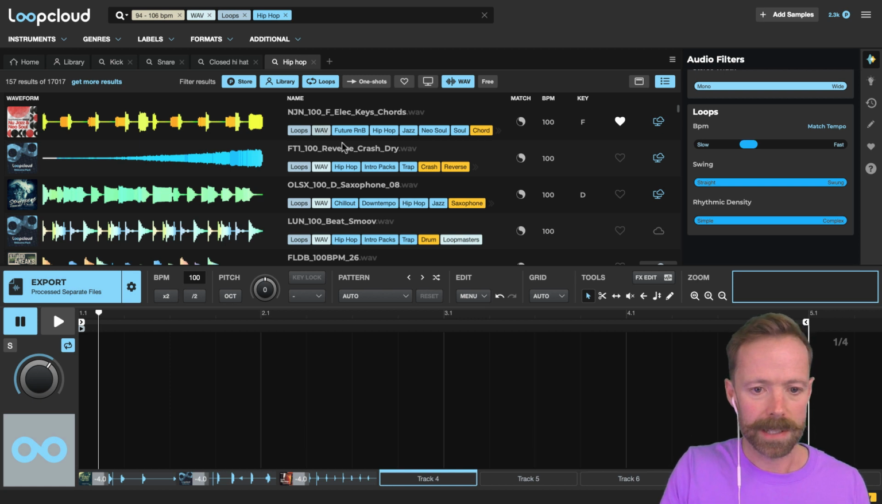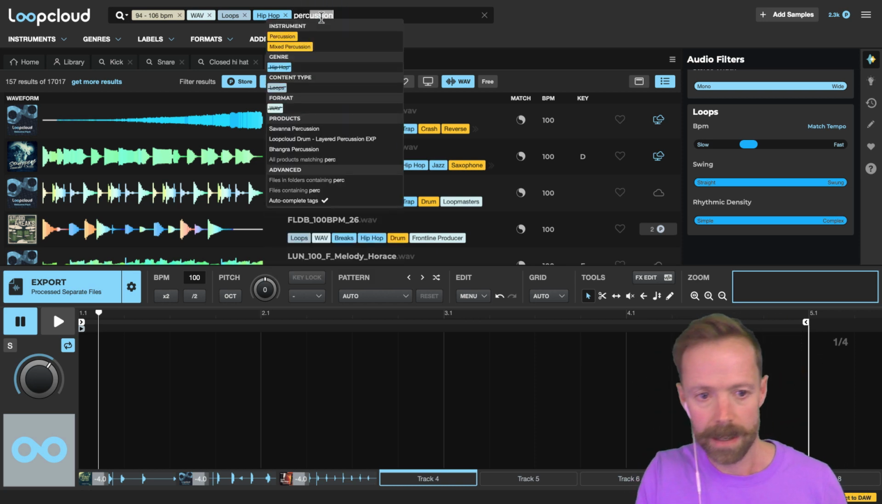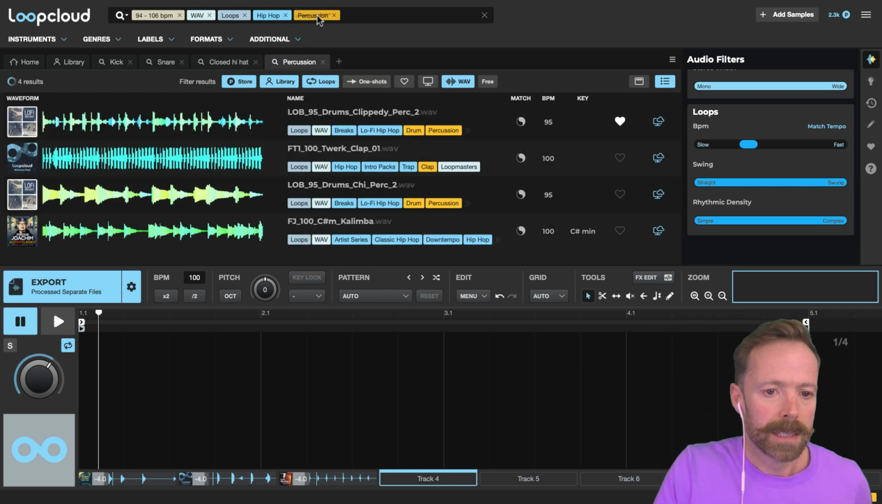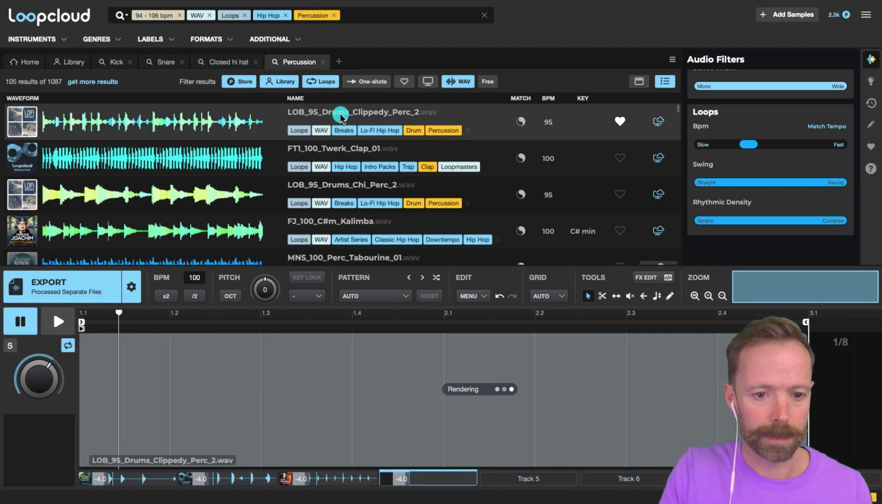And now we can click on some of these and see what we've got. Actually, what I want is percussion. I forgot to type that in. So now we've got percussion loops, hip-hop percussion loops at this range. Let's check them out.